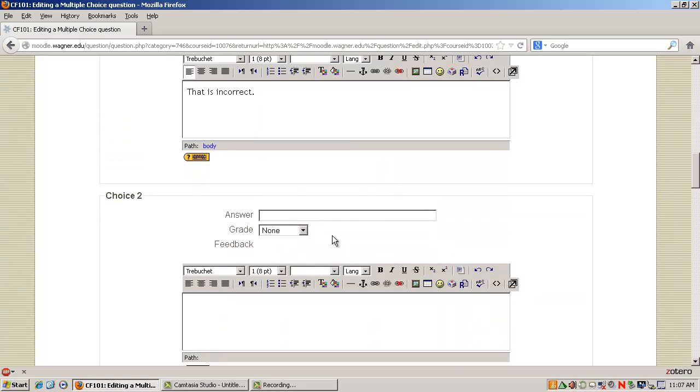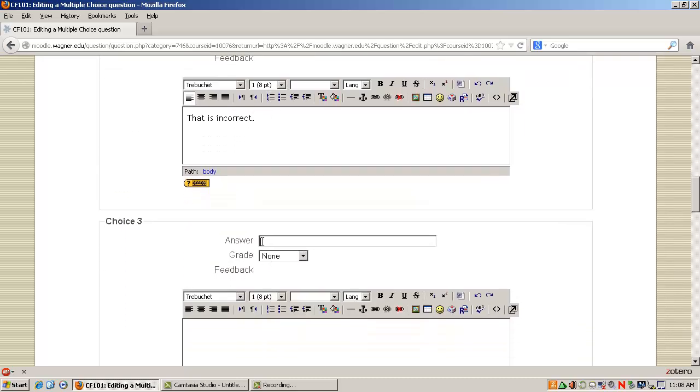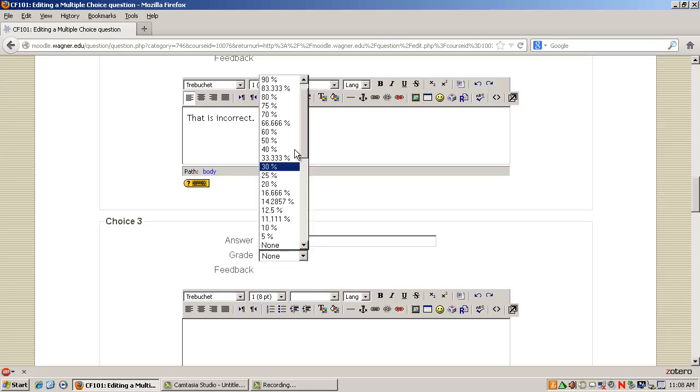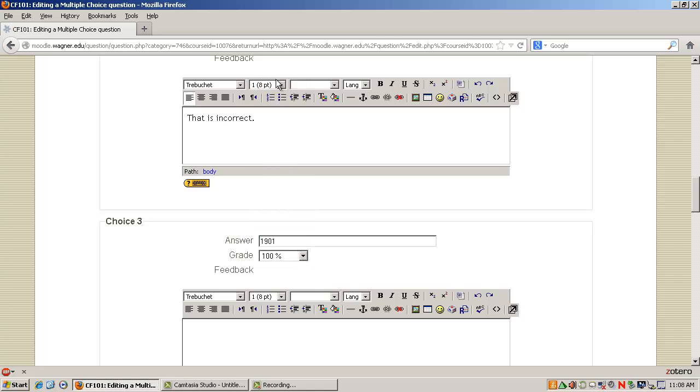Choice 2, I will say 1937. This is also not the correct answer, so I will follow the same process as before. I'm not putting any grade in where it says grade, and for feedback, I'm going to write that is incorrect. For choice 3, I will say 1901. Since this is the correct answer, I am going to give this answer a grade of 100. My feedback will read, great job.